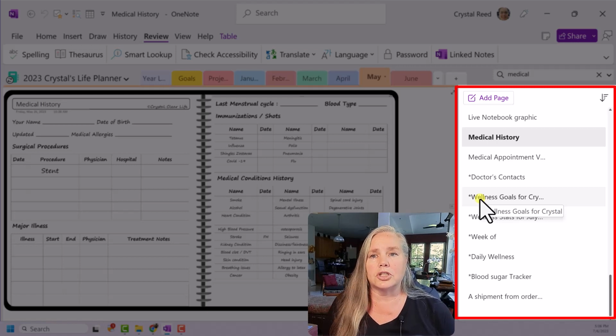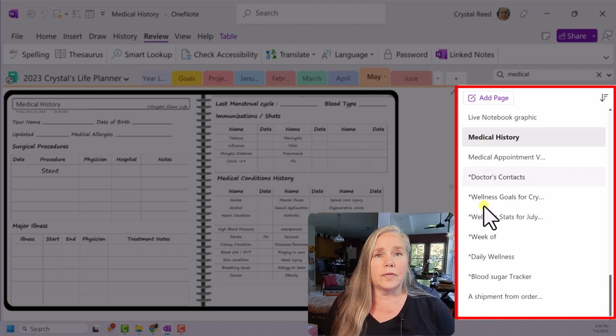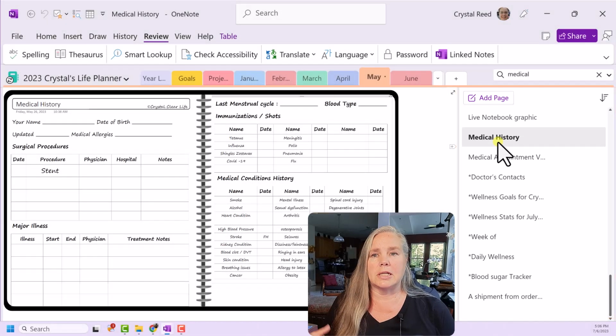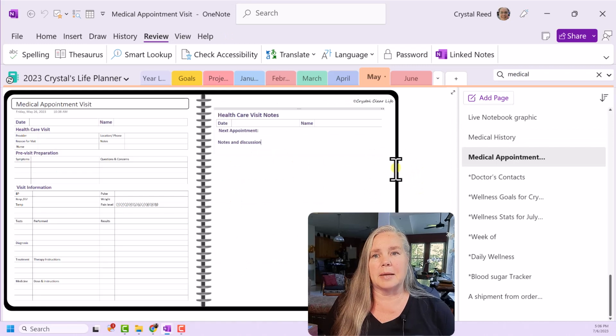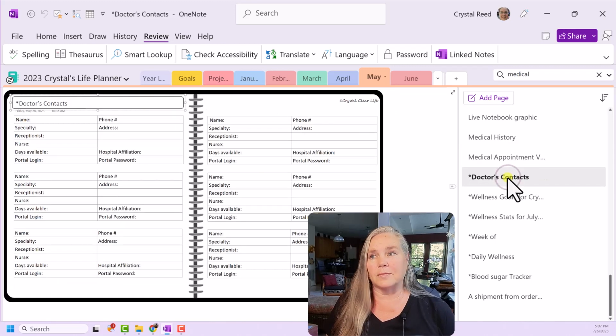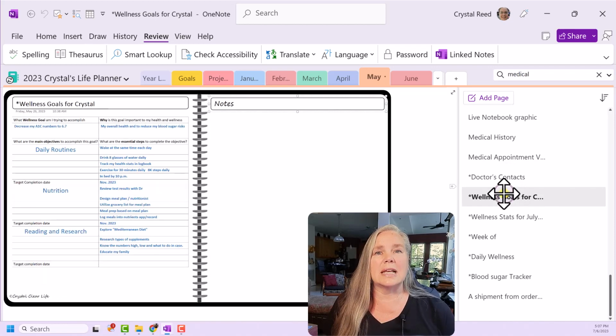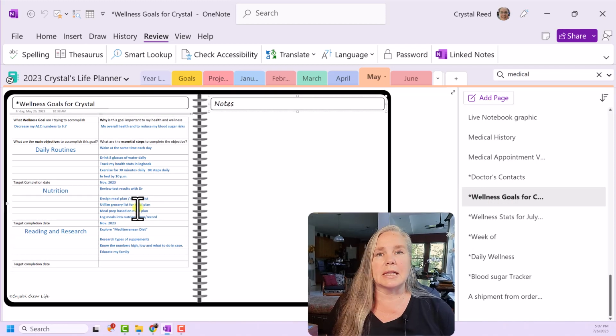But what I want to show you how to do is how to take these pages and move them to my new notebook, okay? So the medical history page is a blank template that I can use. The doctor's appointment is a blank template that I can use. My doctor's contact information is a blank template. And my goals is also a blank template. I filled in some of it for videoing just to show how it worked, but basically this is a blank template that I can use, okay?